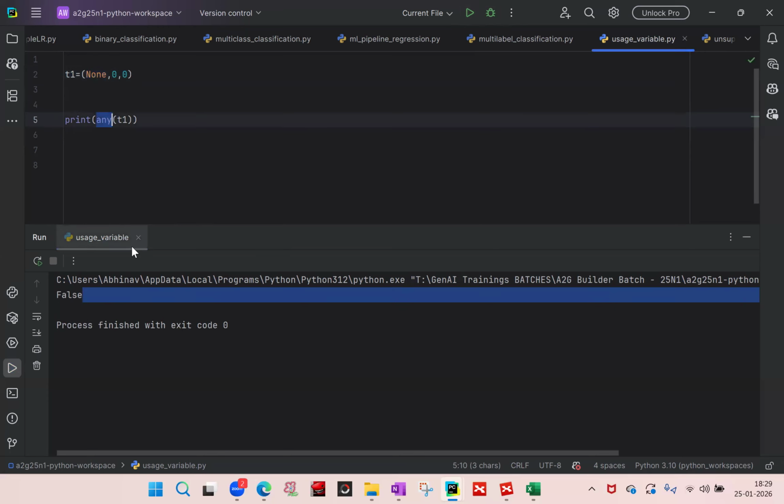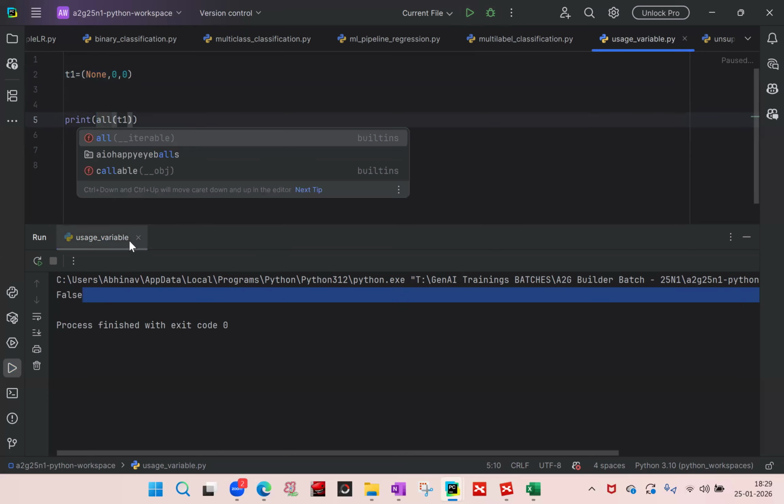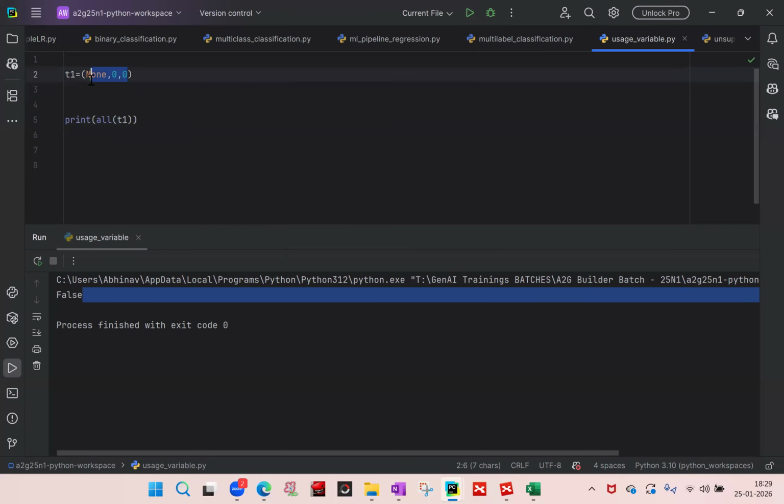Then we have all. All is the representation of the AND gate. So if all the elements are true, then only it will print true. Here, in this case, it will print false because we have one element as false.